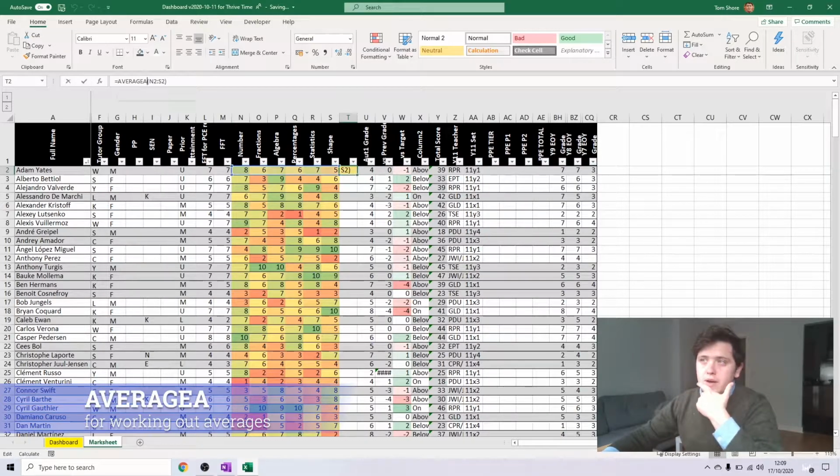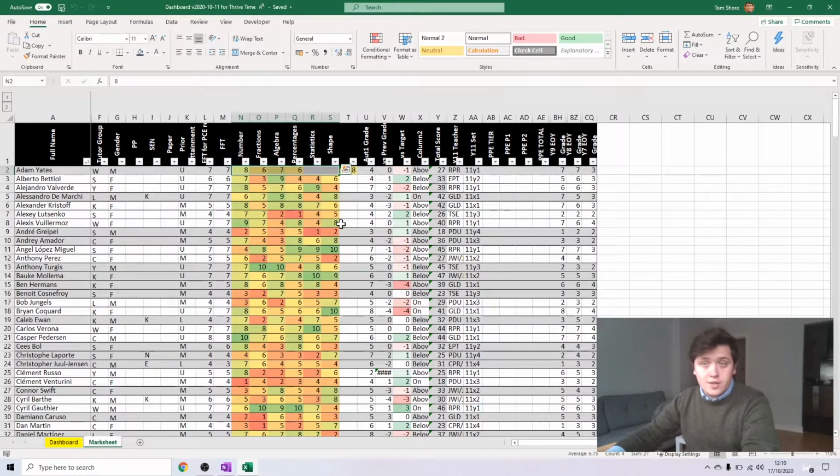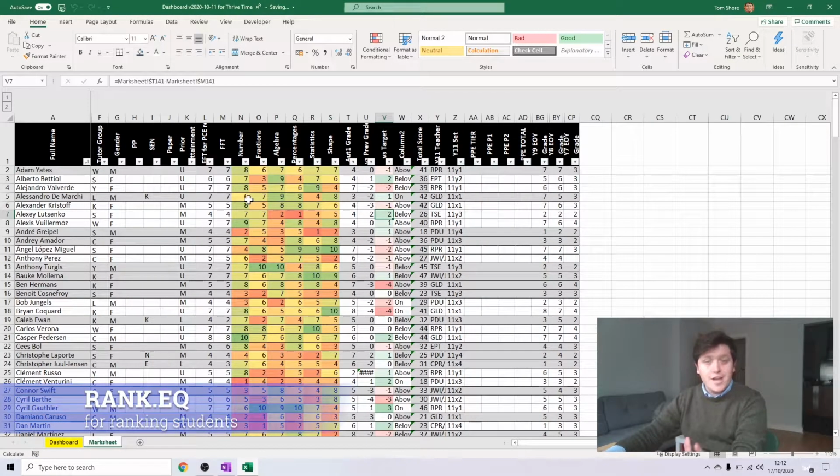What's really useful about AVERAGEA is if I've got something in there that doesn't have any data, if you think about mean averages, you worry that it would add them all together and divide by 6, but this has realized that the data is empty in these two cells, and so it will actually only divide by 4. Next thing I'm going to show you is how to rank students.